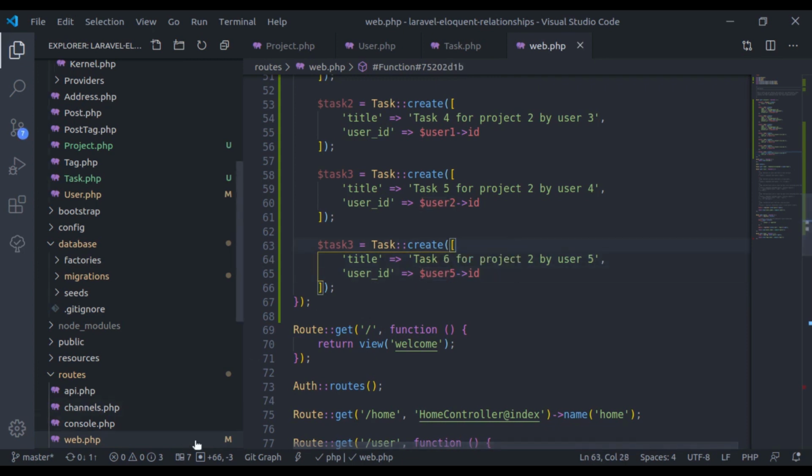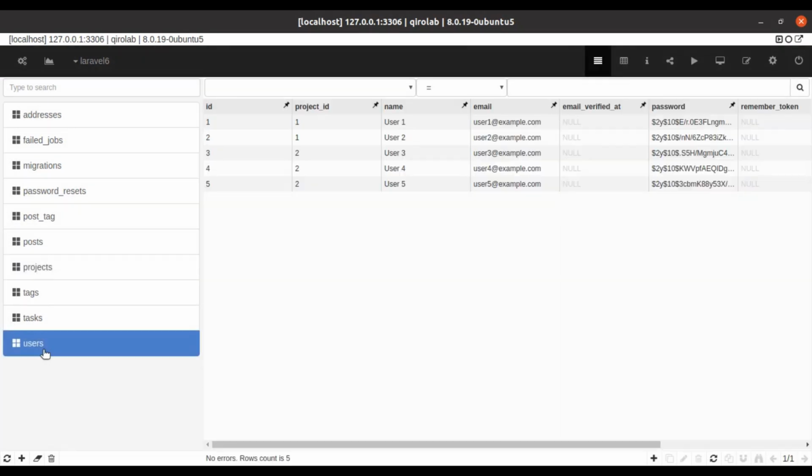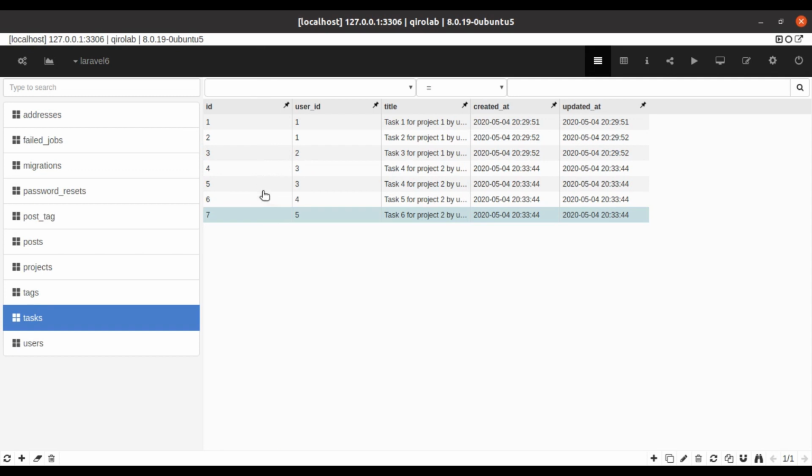Now let's go to browser and refresh. It should have created the records, and in the projects table we have project B where user ID is 2, and in the users table these 3 users belong to project ID 2, and we have 4 new tasks for these users.